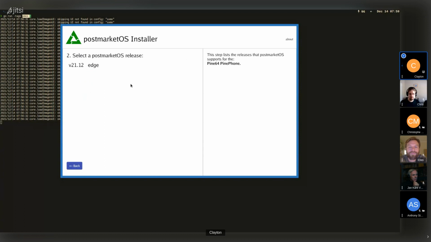So next screen is you just pick the phone you have, and then the distribution will list the versions that are supported. These are the 2 main versions of postmarketOS. There's Edge, which is the rolling release distribution, and then there's stable releases, which are more traditional Linux distributions where you have one major release and then you have security updates over time. So that's for folks that don't like living on the edge, so to speak.